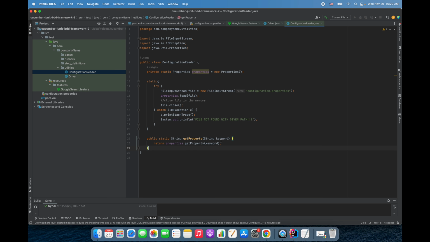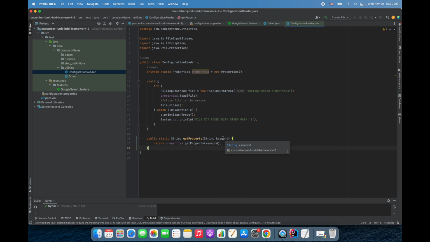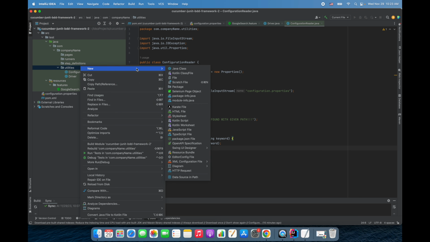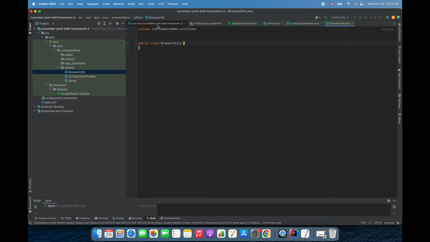I'm sorry, get property method, and we'll basically need to provide the keyword of which key and value property we need to get, and it will be returned, this get property with the proper keyword. All right, and the last thing we need to add here is browser utils. So it is the methods for daily activities. Let's create browser utils and hit enter.